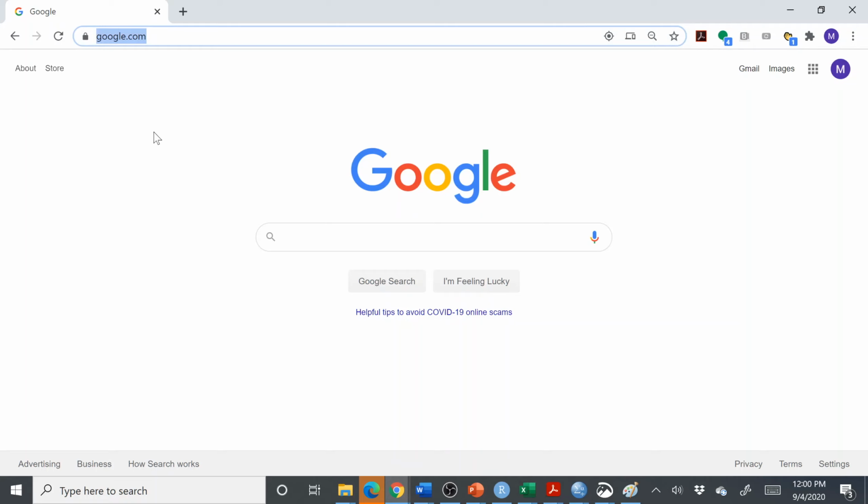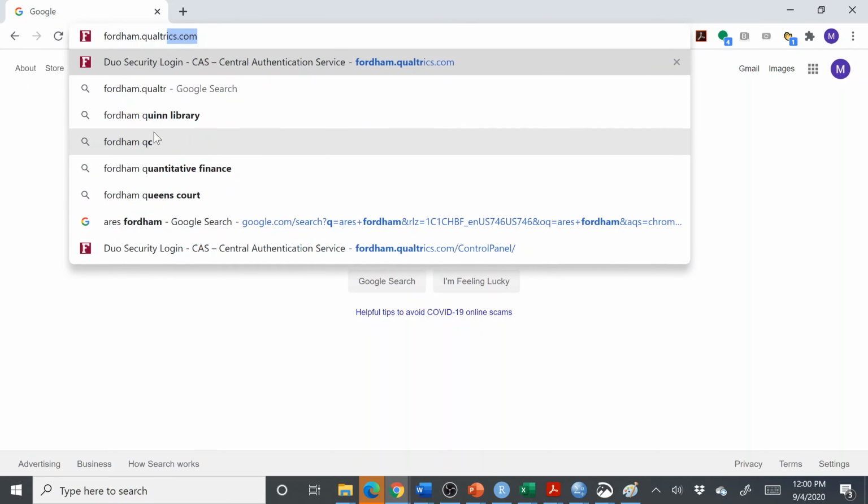So getting started with Qualtrics, Qualtrics is a free survey platform that is offered by Fordham. It's not free if you're not a Fordham student, but it's free for Fordham students. It's all web-based and doesn't really require any advanced programming skills. So to get started, we're going to go to the Fordham Qualtrics URL, which is fordham.qualtrics.com.